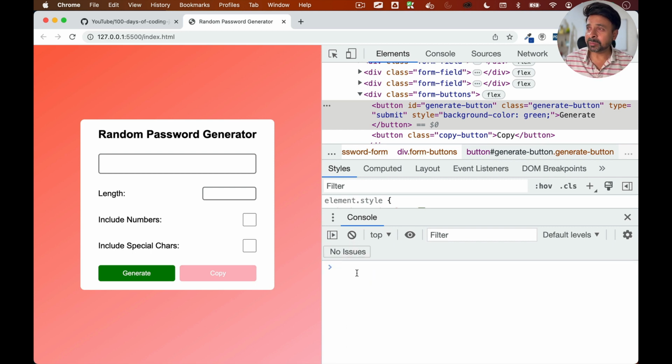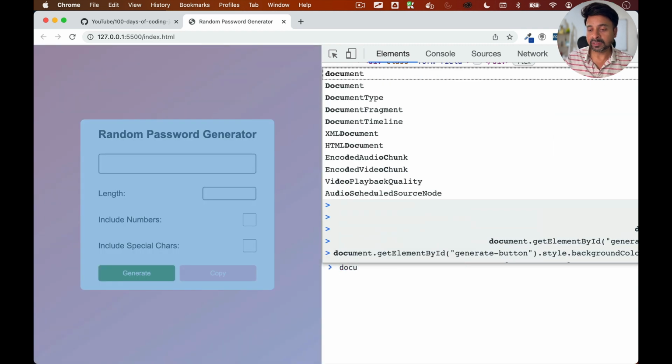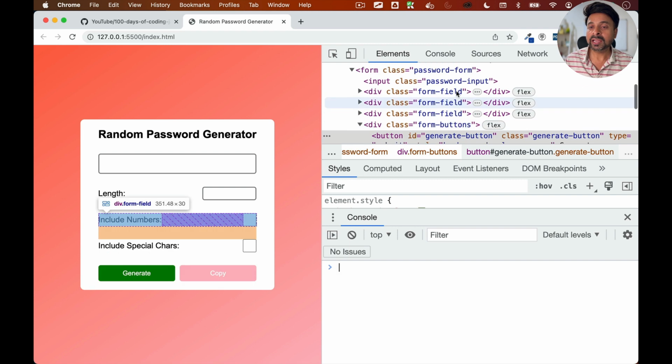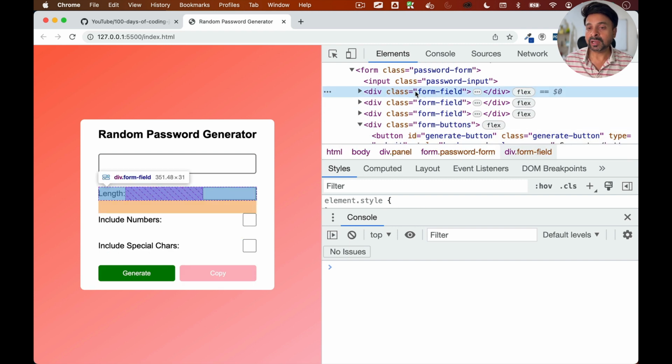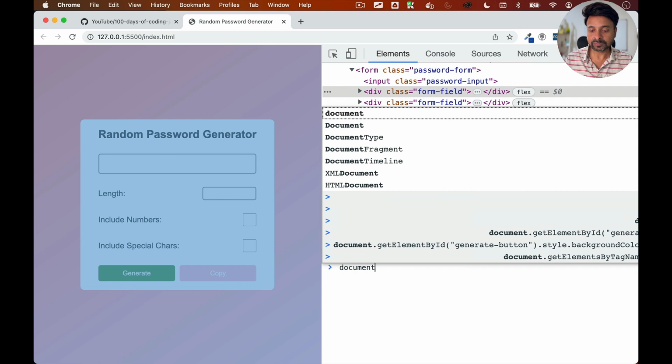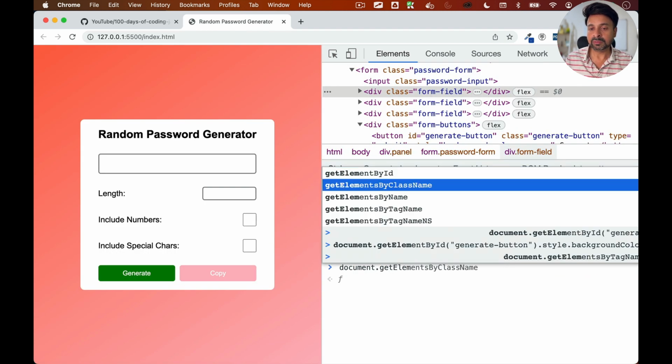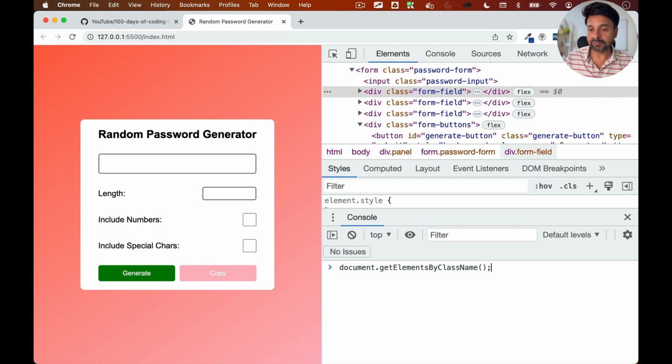I can target elements using the class name also. Like you have seen in the last video, we have given different class name to our element. Like say suppose I want to target all the form field inside my random password generator, right? So I can write document dot getElementsByClassName, and I can give the class name here. Say suppose form field.